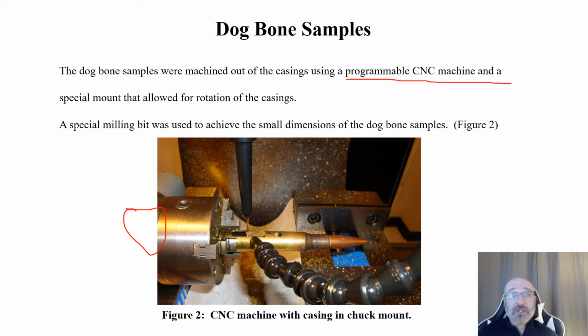So how we actually did this, we got a specialized bit down here. So we can see this special mount over here on the left from the chuck, and then we have a special milling bit, which you can see right here, that we had to use to achieve these small dimensions, because we really had to make sure, yes, we were concerned about the inside dimensions, but we couldn't get too far out with the outside. So we needed a very specialized small bit in order to get these small dog bone samples out of the case, and 4 of these small dog bone samples out of each case right here.